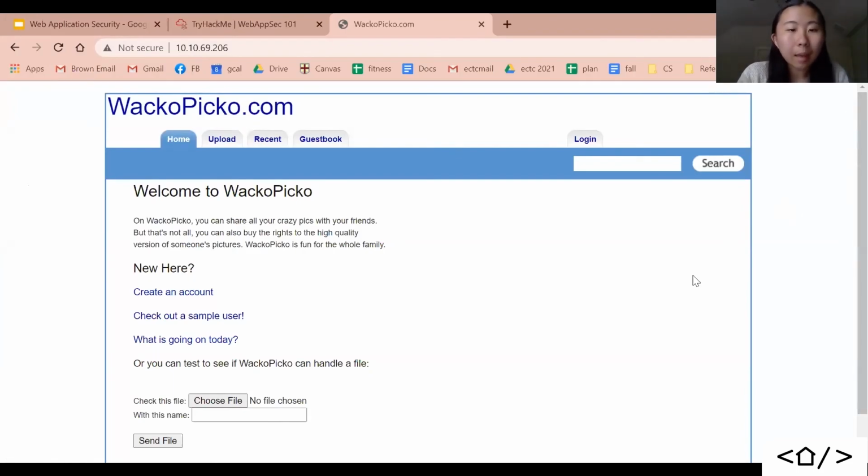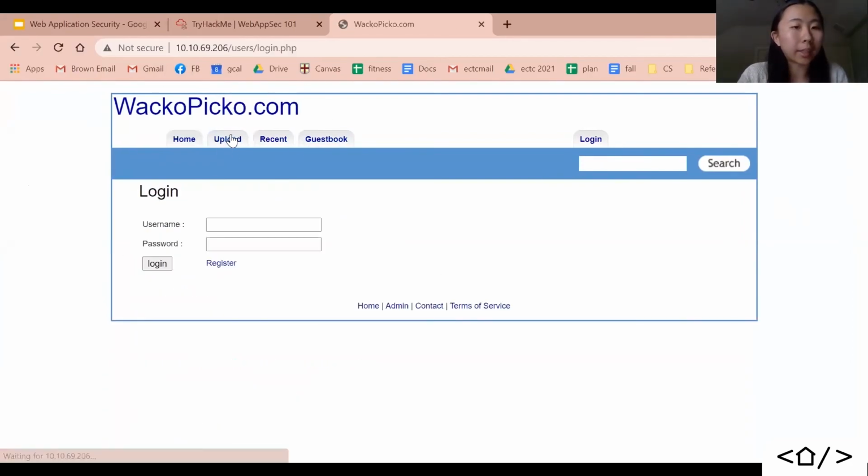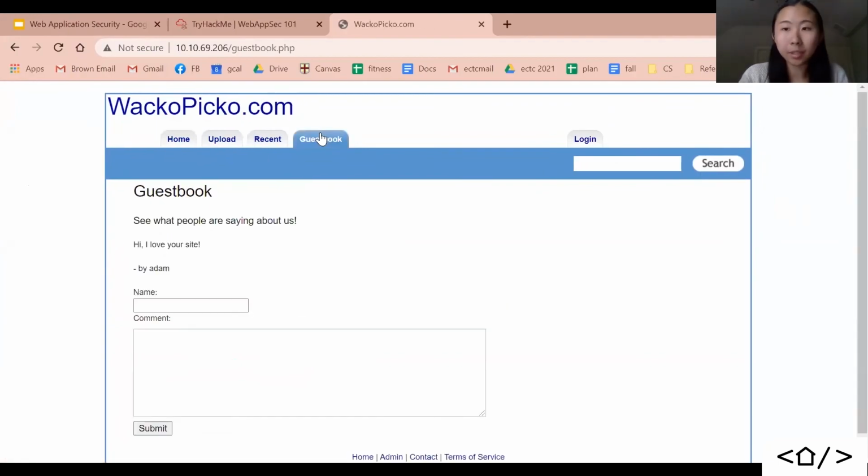Okay, so looking through the application, I can see that there's a lot of places for user input, like the search bar, logging in, and the guest book. So since there's a lot of user input, we also might want to try some injections. So in addition to the SQL injection, we also might want to try XSS scripting.